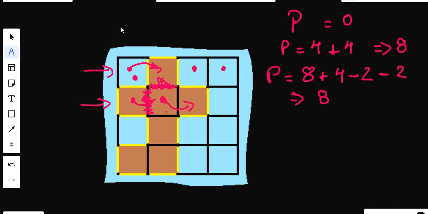In this cell again what I'm going to do, I'm going to increment 4. That is the total perimeter of this cell. Then I'm going to check left and top. So left is again, the cell value is 1. So what I'm going to do, I'm going to do -2. And top is water, so I don't have to do anything. So at this stage, what is my perimeter? 8 plus 4 minus 2, that is 10.